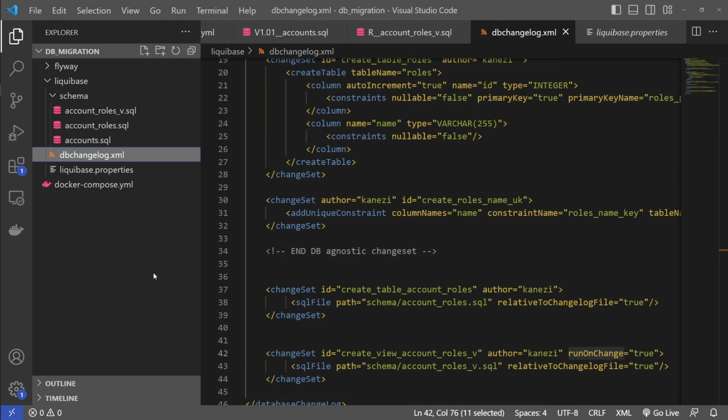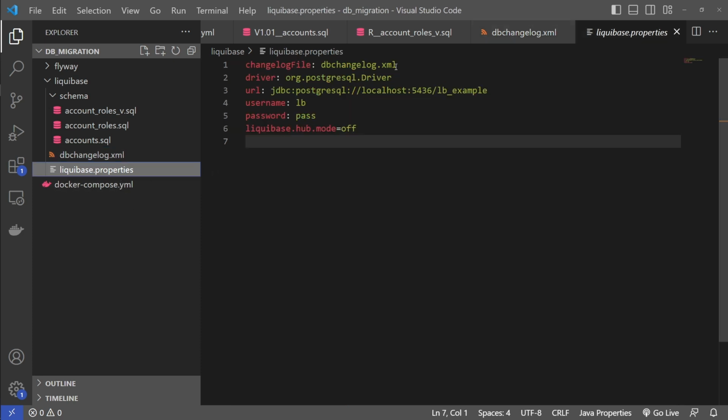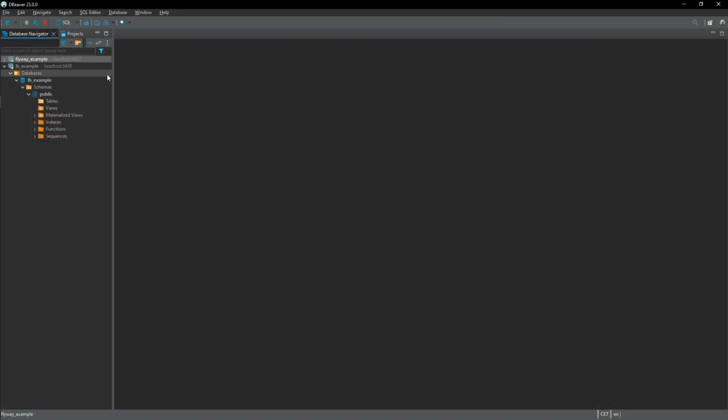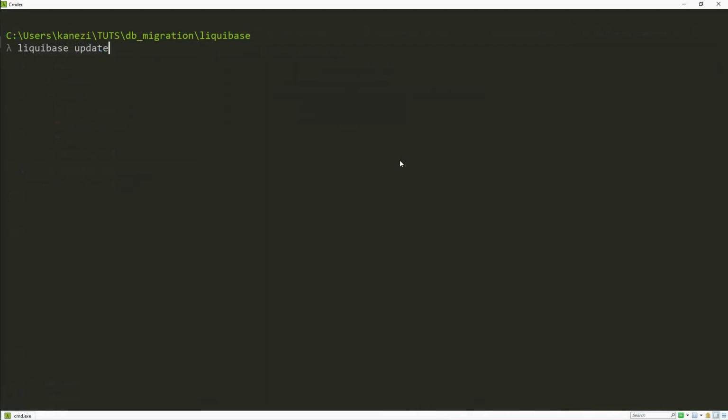In order to keep our Liquibase CLI commands short, we specified which changelog file Liquibase should use in the liquibase.properties file. If we go back to our database instances, we'll notice that the instance for Liquibase has no tables and has no views. In order to run the migration with Liquibase, I'll use the Liquibase CLI tool, which you can download from the Liquibase site. And we can use the update command to run our migrations.